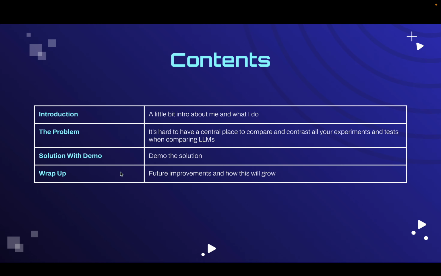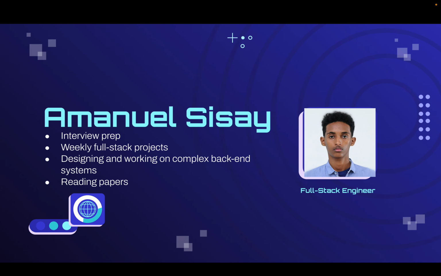So, what did I do in the past 2 weeks? I was interview prepping, doing problem solving on Codeforces and LeetCode, weekly full stack projects, designing and working on complex backend systems, reading the System Design Grokking book, and also reading some papers on how some companies optimize the efficiency of their systems.